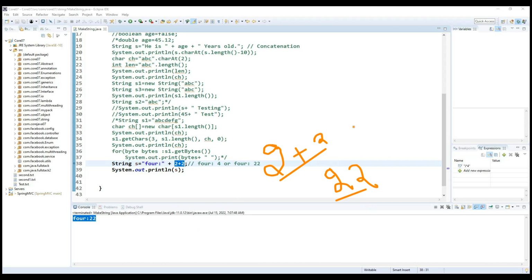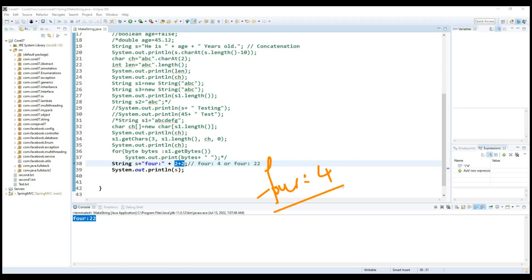I want to get something like 4:4. Okay, 4:4 I want to get here. But observe carefully how I am trying to identify it. If you observe carefully, this is what I am trying to print. Now, if I want to find out this particular 4, we need to use the bracket here. Now observe carefully, this is important.